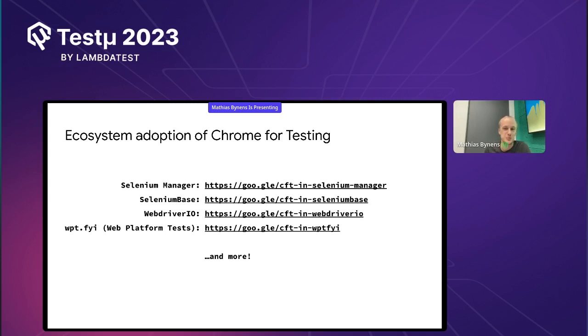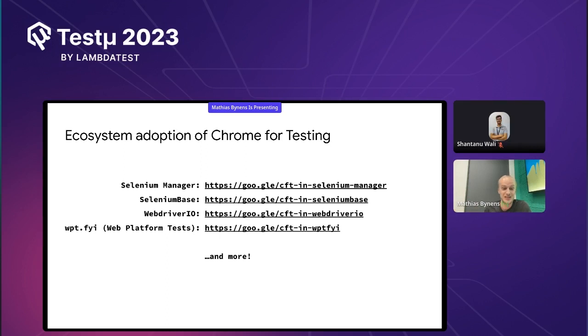So I urge you to please try out Chrome for Testing, either directly or through your favorite tool, which you're already using, and let us know how it goes. I'm eager to hear your feedback.